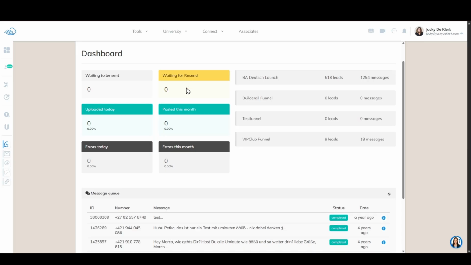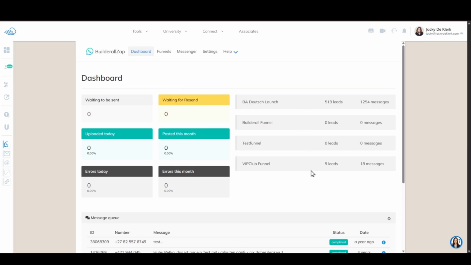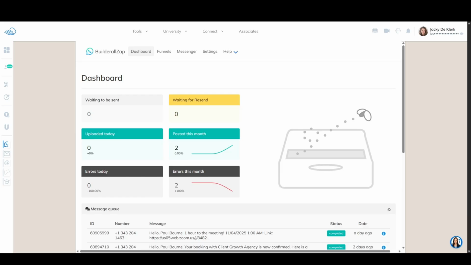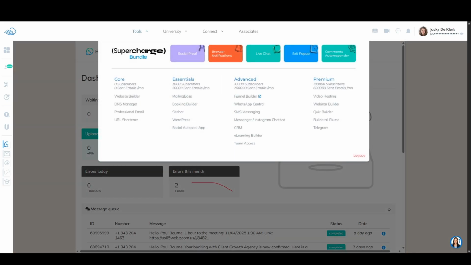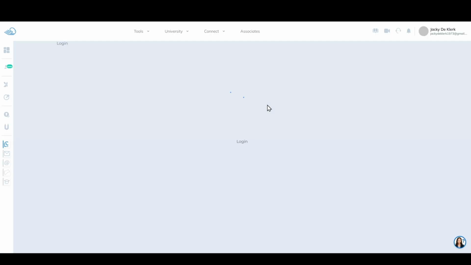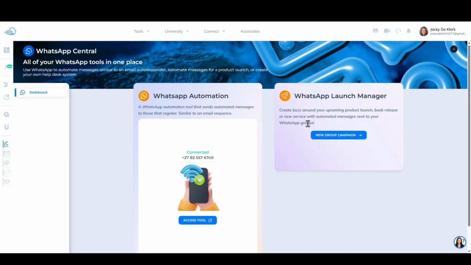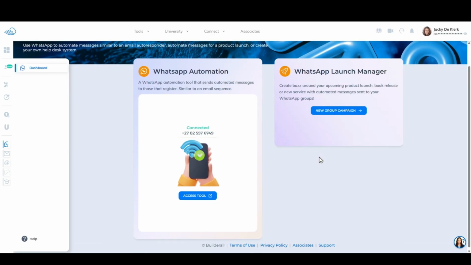So when I go back to the dashboard, you will see now that we've got our Builderall funnel in that area. So now let's go back to the tools and to WhatsApp Central so that we can look at the WhatsApp Launch Manager. You can see we still have it here as connected, and we need to go and connect the number now to the WhatsApp Launch Manager.